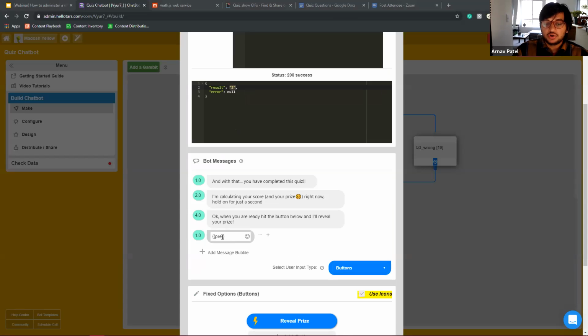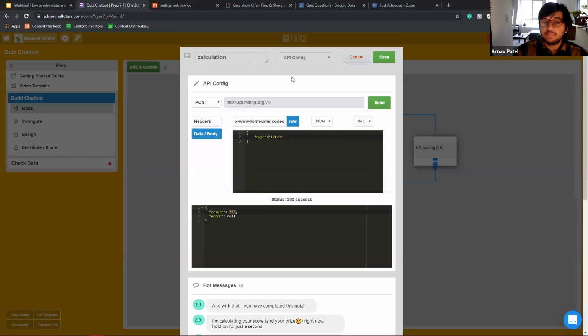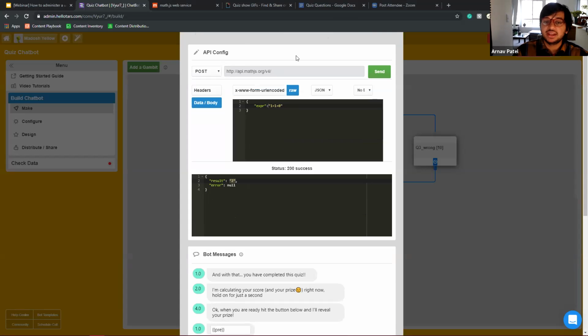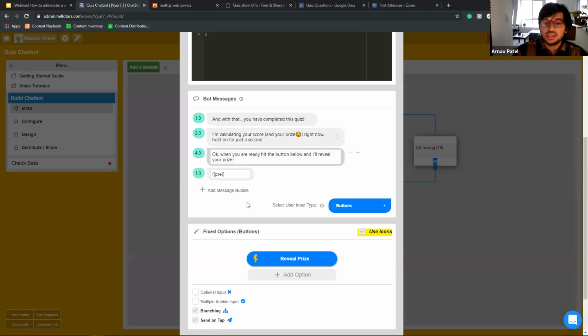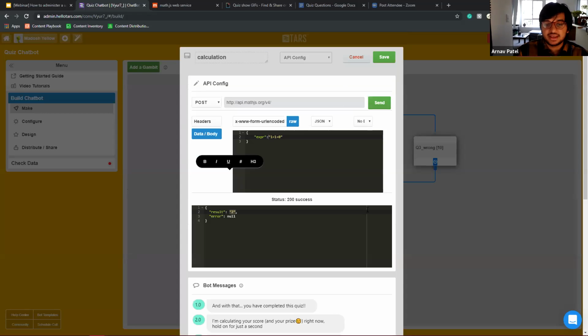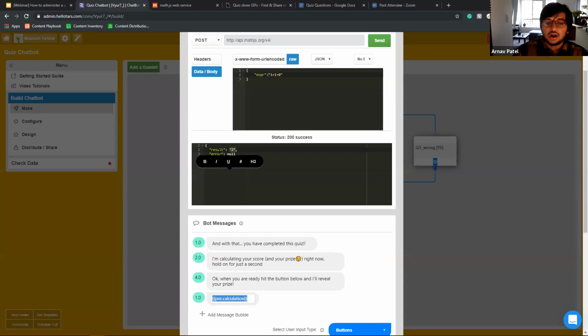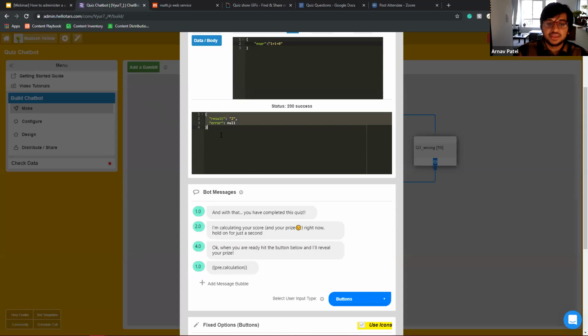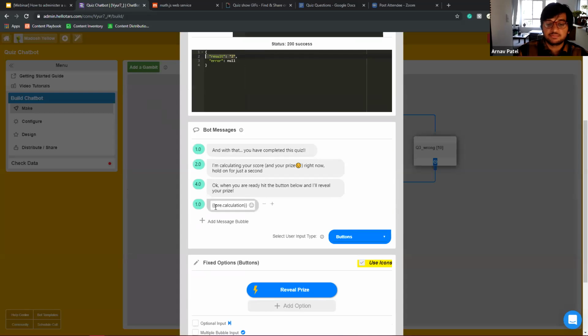So over here, we are pointing the bot to the beginning of the gambit. So pre, and then we're going to give it the gambit name. So pre.calculation. So now we have pointed the bot to this entire area over here. Specifically the result over here. So we are pointing the bot to this entire JavaScript object, and we want to select the result option. And the way we do that is pre.calculation.